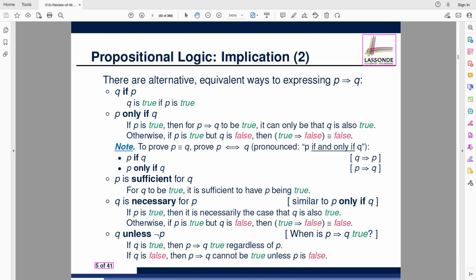If I give you something like P implies Q, of course, P can be some compound expression, and Q can be another compound expression. Then I may just ask you, which of the following will be equivalent to this P implies Q? One will be Q if P. Second one, P only if Q. Third one, P is sufficient for Q. Fourth one, Q is necessary for P. And fifth one, Q unless not P.